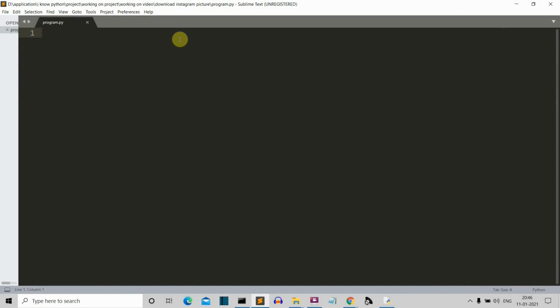Okay, so now we are in our editor. The first thing that we'll do is import our required library, which is InstaLoader. Okay, so with this being done, let's create an Insta variable. You can create a variable with any name, and let's create a class instance for InstaLoader. Make sure that this I is capital here.